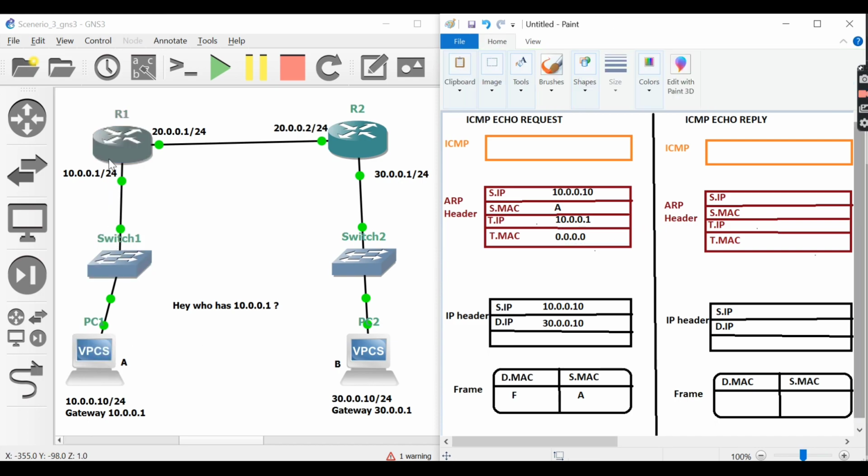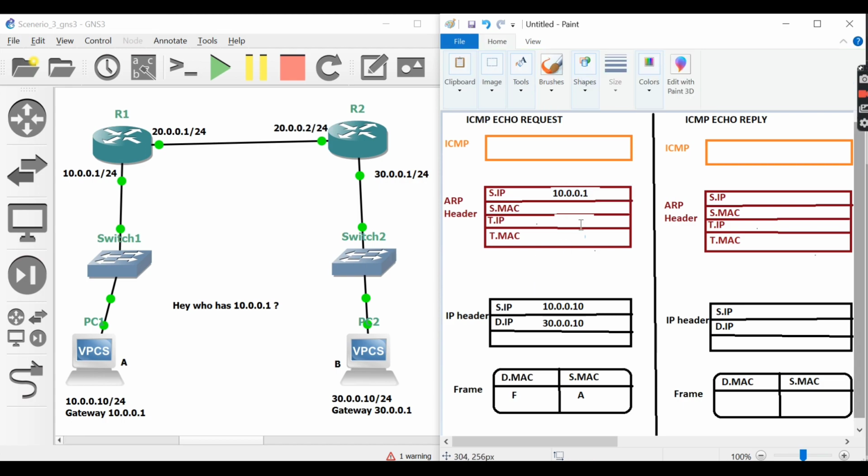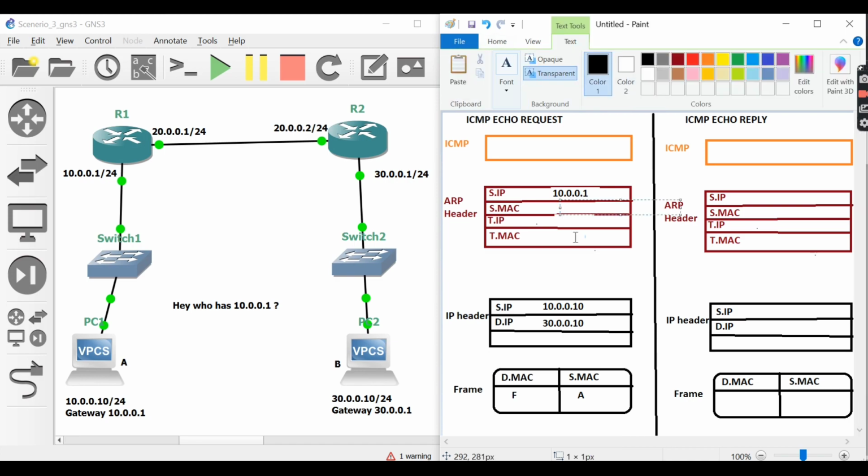Now that ARP request has been forwarded to R1. When R1 is sending it back, the fields get changed. ARP reply from the router to the PC, the fields get changed like this. Now what will be your source IP? 10.0.0.1. What is your source MAC? Let's assume the MAC address of R1 is C. What is your target IP here? 10.0.0.10. And what is your target MAC here? A.